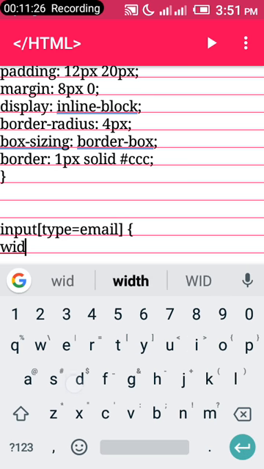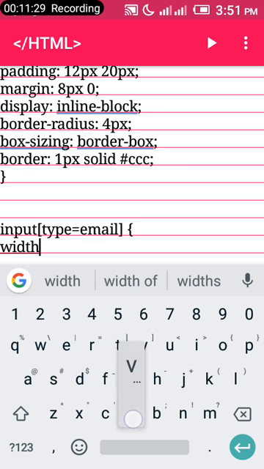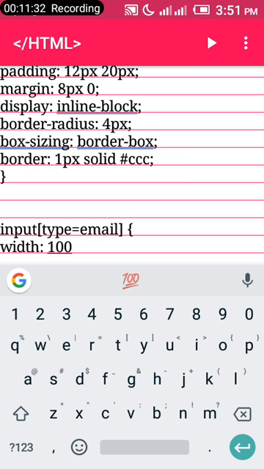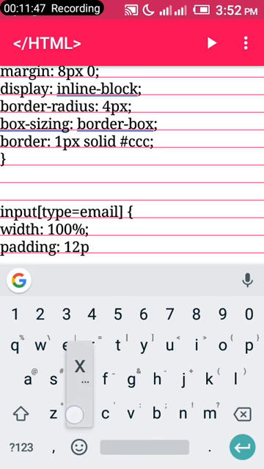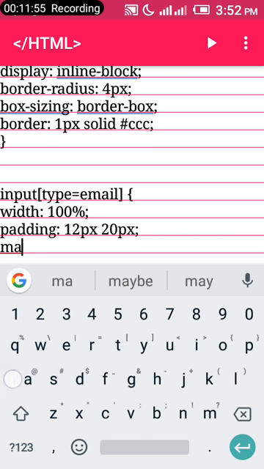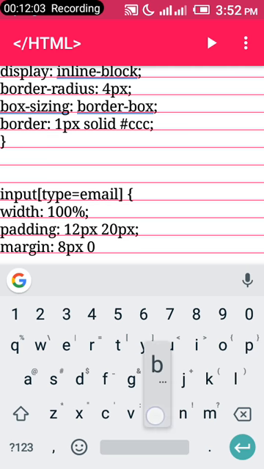So you go again with 100%. Please, not 100px, 100%. You go padding 12px 20px. You set your margin to 8px 0, margin 8px 0. Sorry, 8px space 0. You put a semicolon.